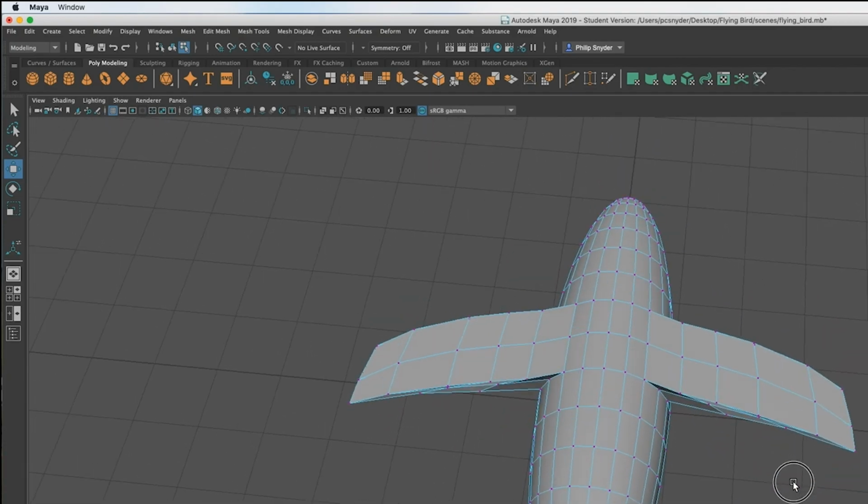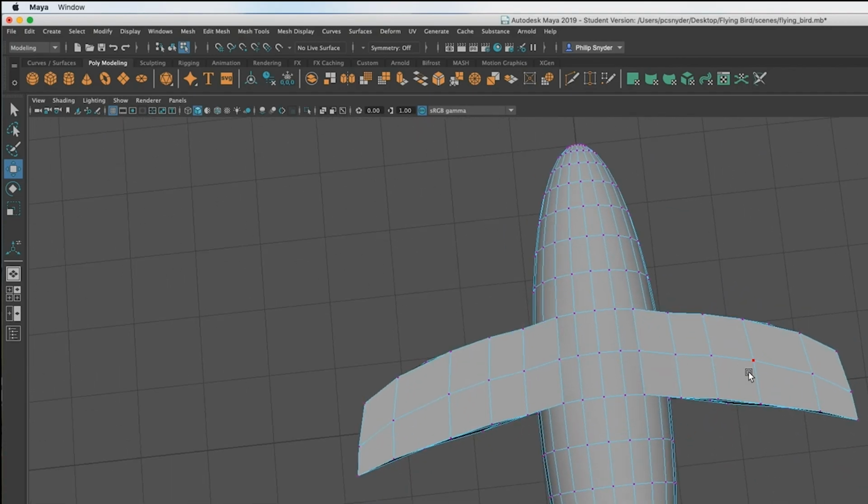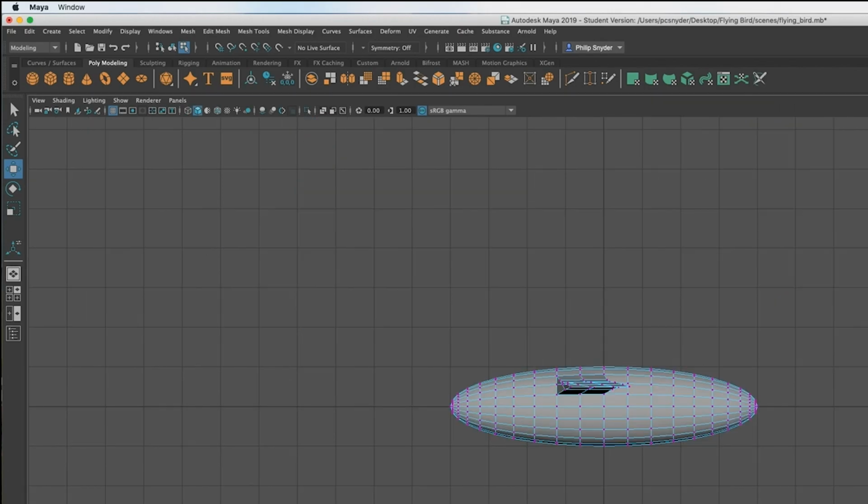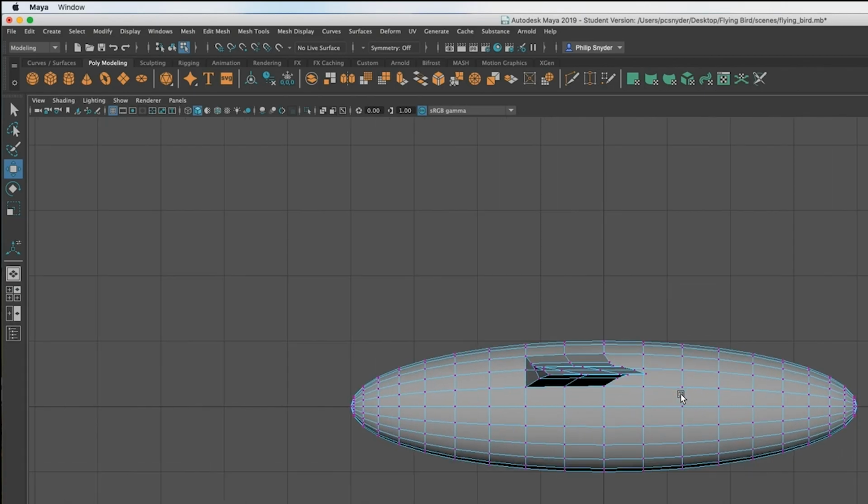So the next thing we want to do is start sculpting the head and the neck. And again, we can use the front and side views. That works pretty well. So space bar, and let's go into the side view first. And let's bring this in closer.